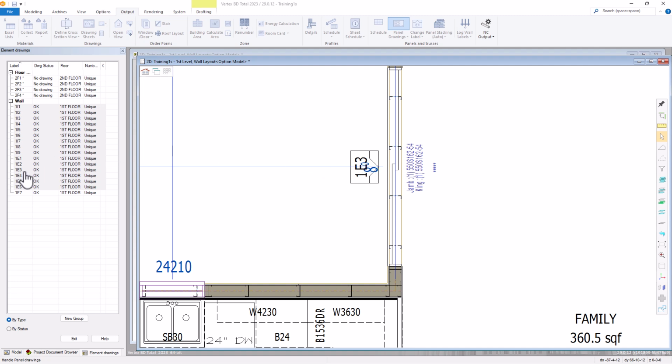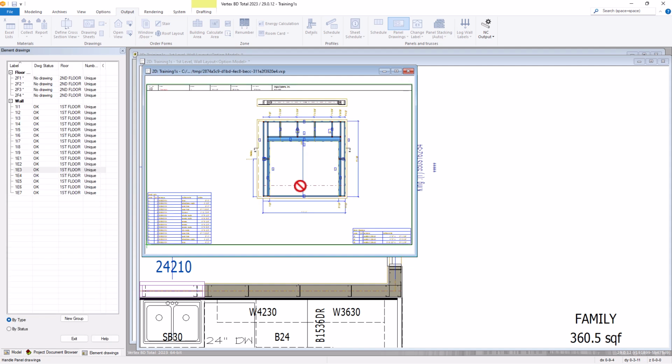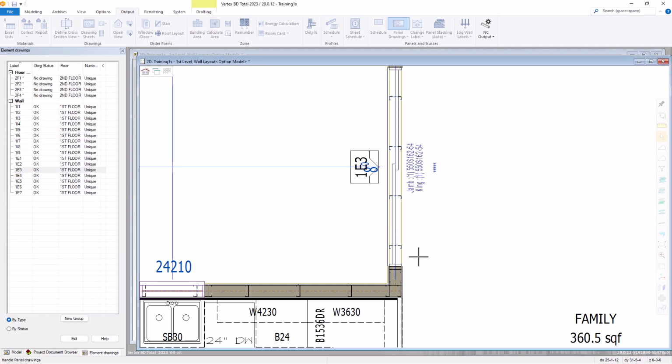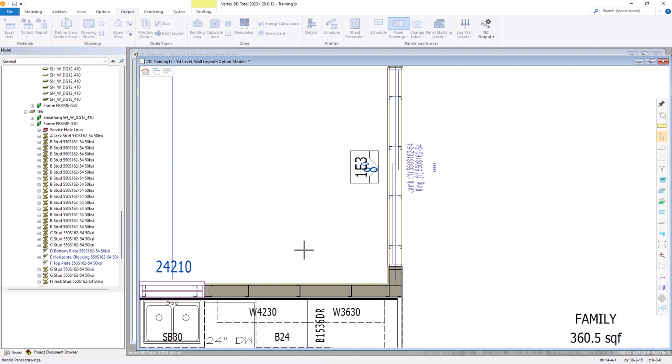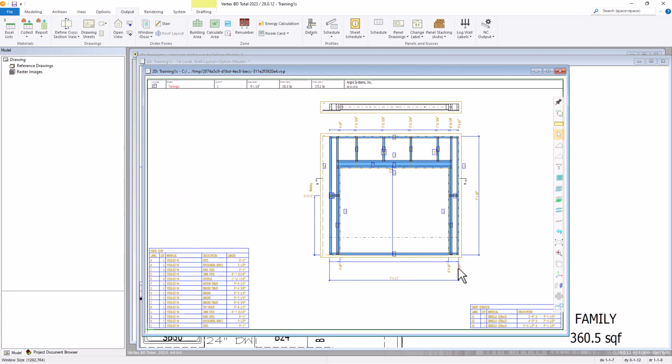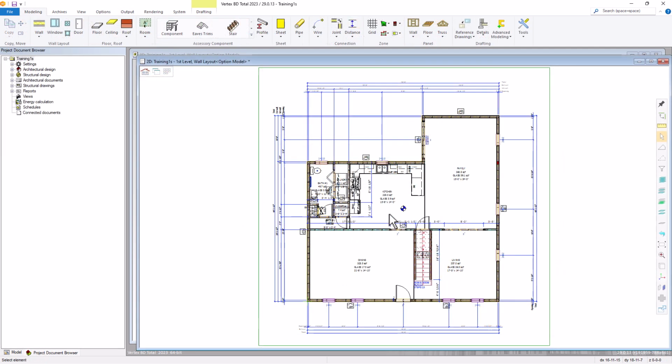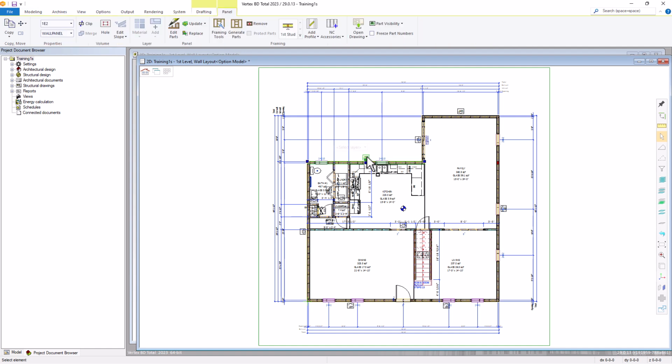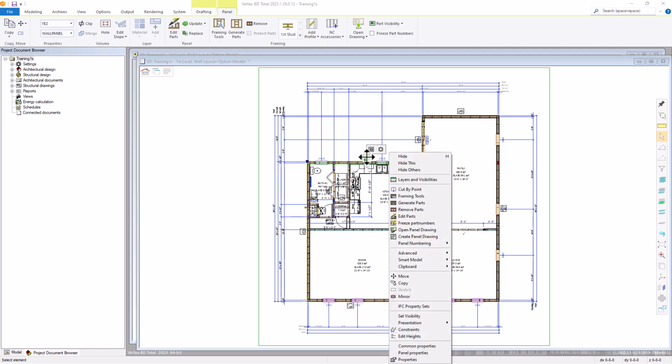You can open a panel drawing from the Elements Drawings panel. Select a panel, right mouse click and select Open. You must select Exit in the Elements Drawing panel before you can access the panel drawing. You can also open a single panel drawing by selecting the panel drawing label, right mouse click and select Open Panel Drawing.